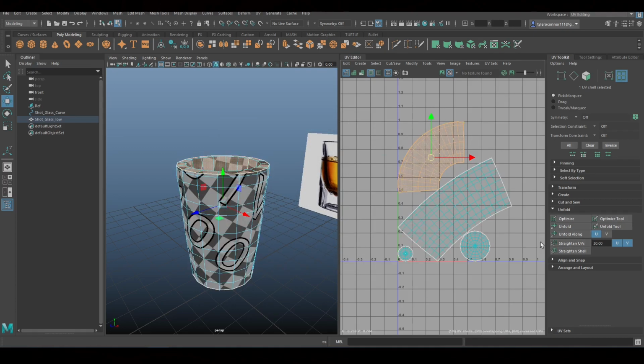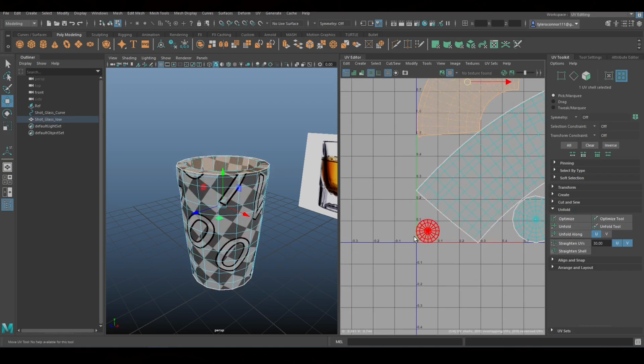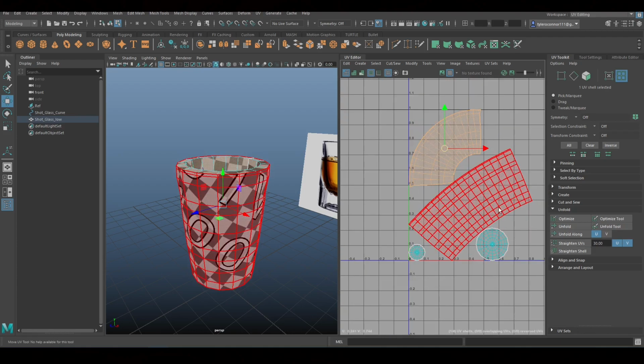So now if I go into UV Shell and I select it, hit Unfold, this will be the only UV shell being affected rather than all of them being unfolded at once.